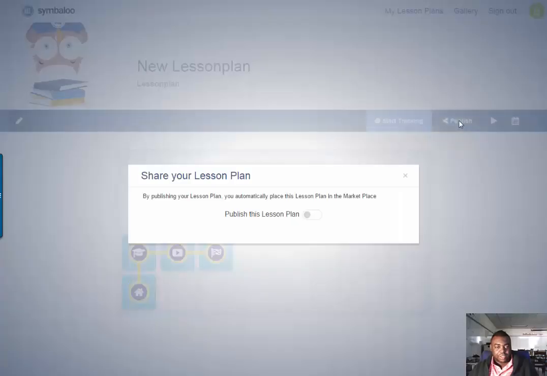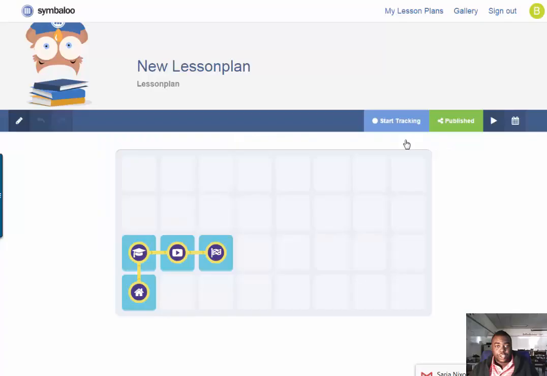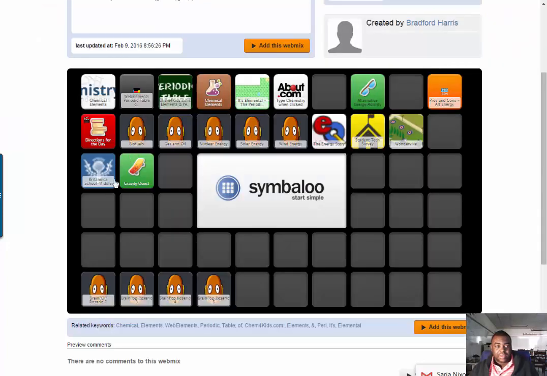when you're ready to publish it, you can publish it. Click on Publish this lesson plan. And then you can have people preview it. I think they can copy it again. I'm not sure because I haven't played around enough with it yet. But that's about it. Take a look at it. Play with it. The one that I made for you is already on the Symbaloo.